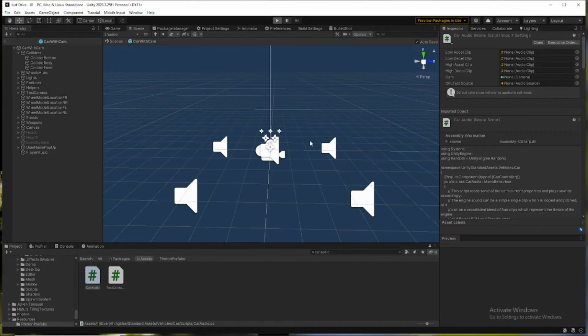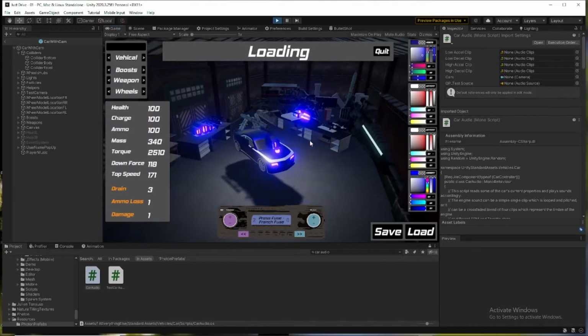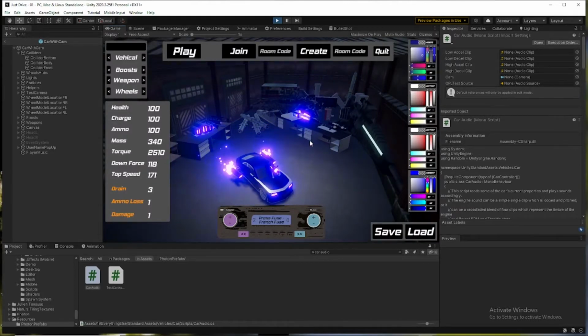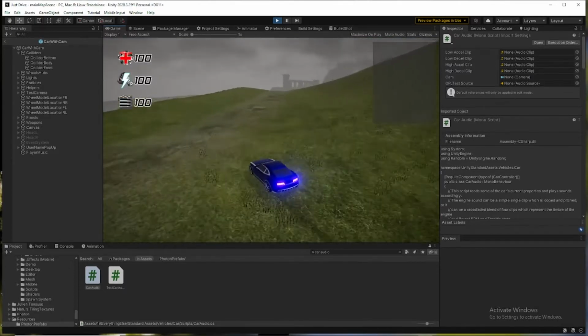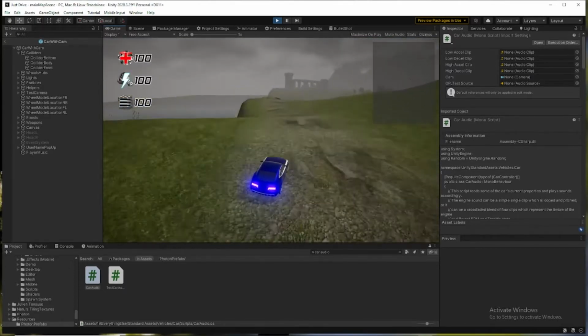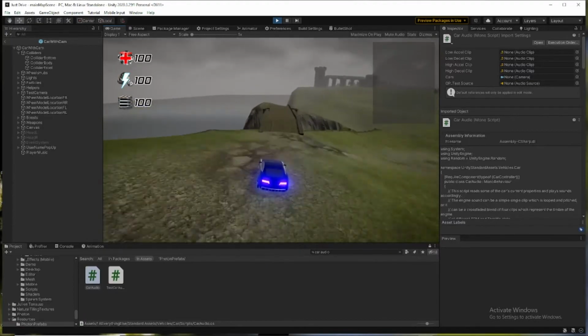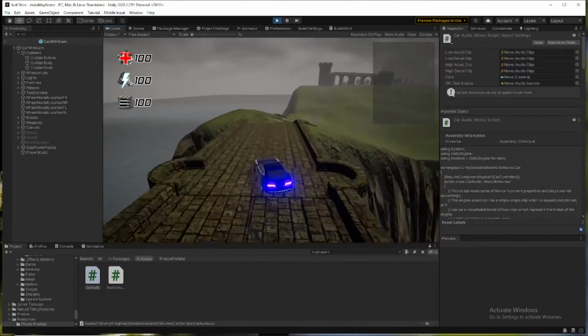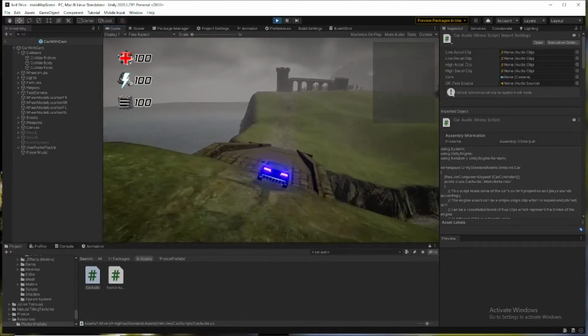Today, I'm going to be showing you a super simple way to make the engine sound effects of a car. As you get faster, you can hear the car change gears, or at least that's what it sounds like.